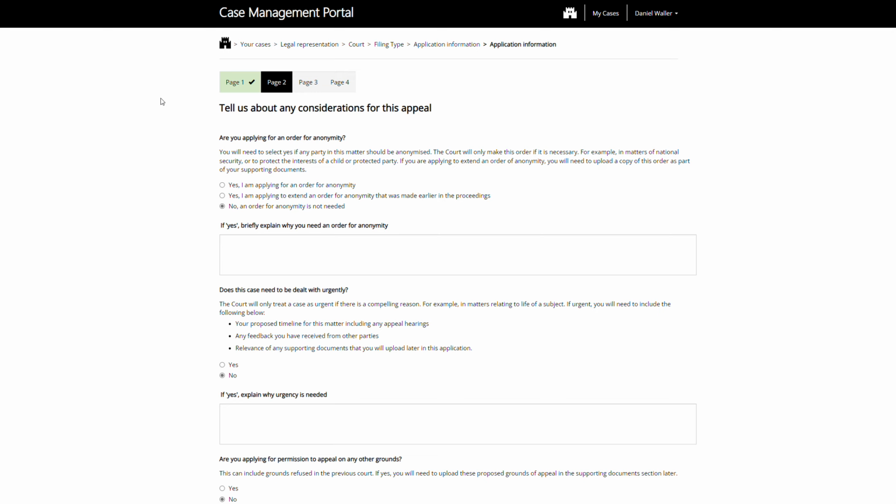The second page asks any considerations for this appeal. Are you applying for anonymity? There are 3 options. Yes, I'm applying for anonymity. Yes, I'm applying to extend an existing order for anonymity. Or no, anonymity is not needed. I've selected no on this occasion.